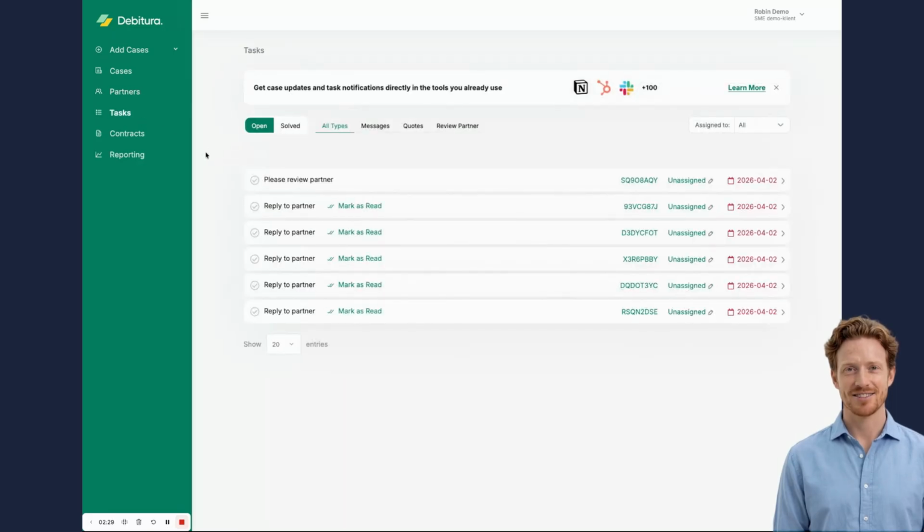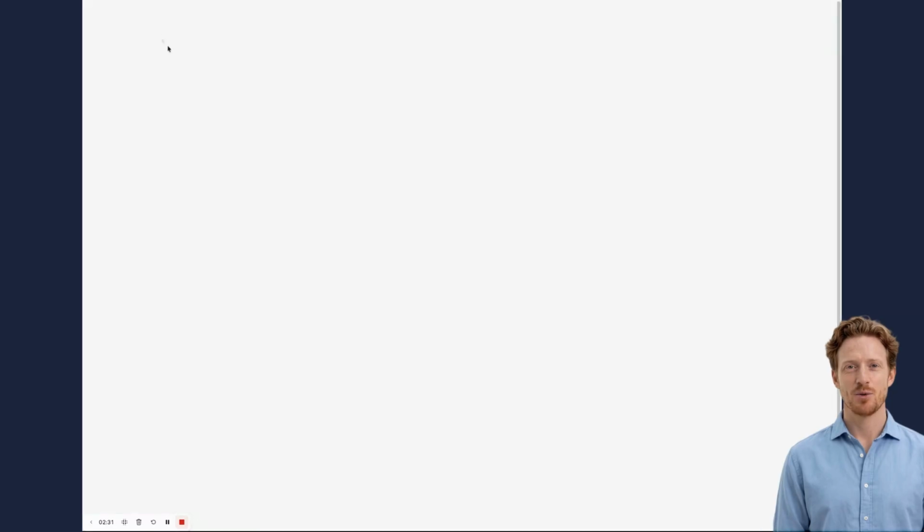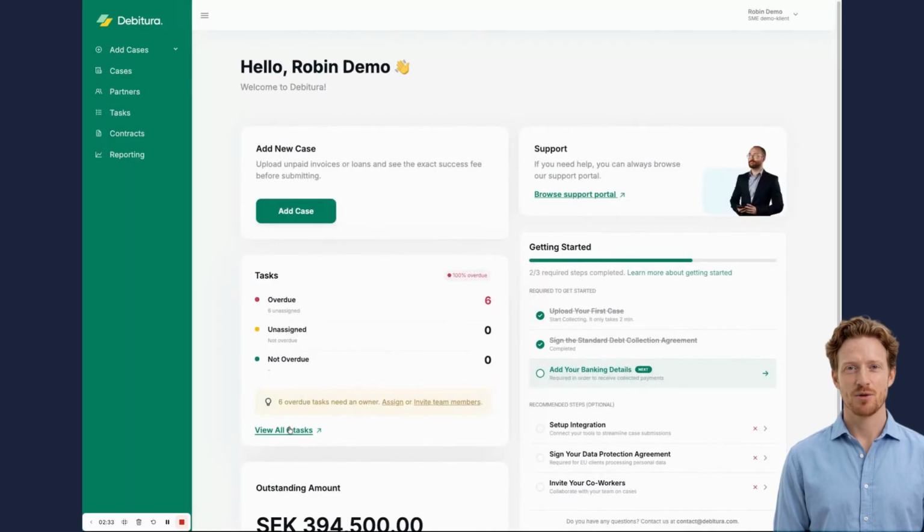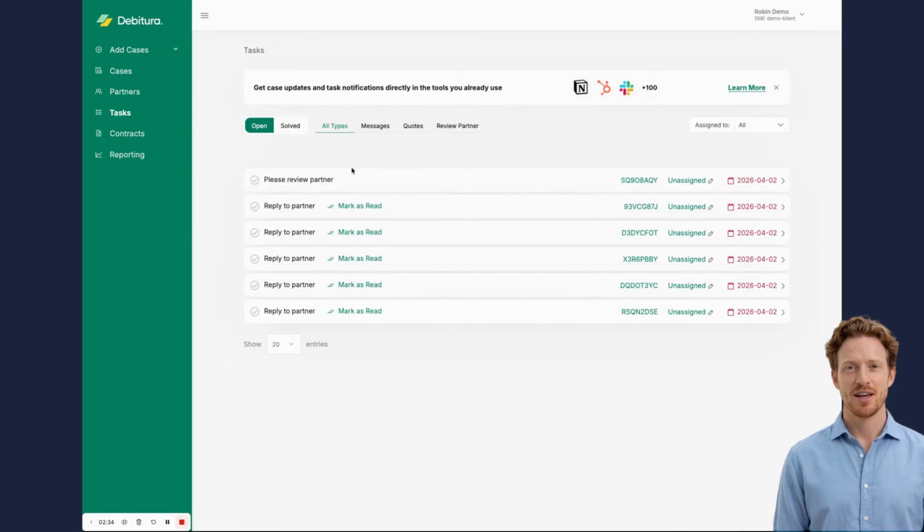Next, tasks. This is the same list we saw here on the dashboard. In general, the way Debitura is built is that whenever there's an action you need to take, it shows up as a task, and you'll get an email reminder too. You can fine-tune how often you hear from us in your notification settings.